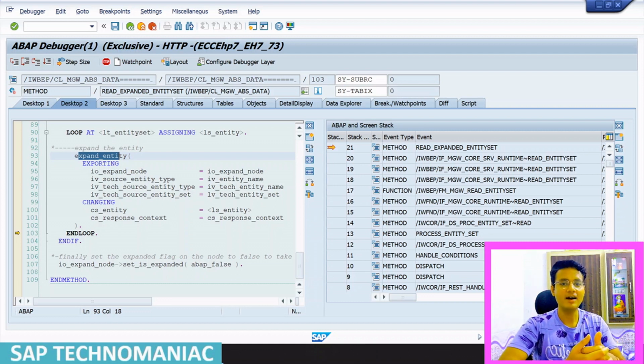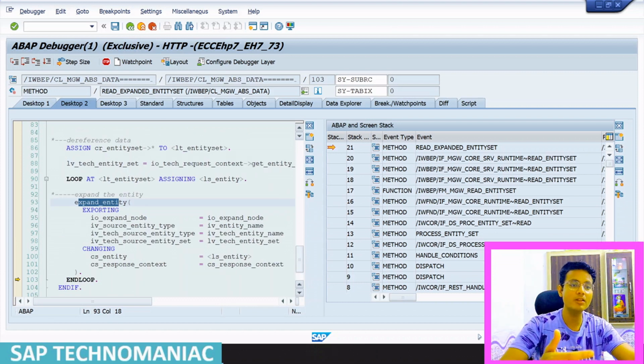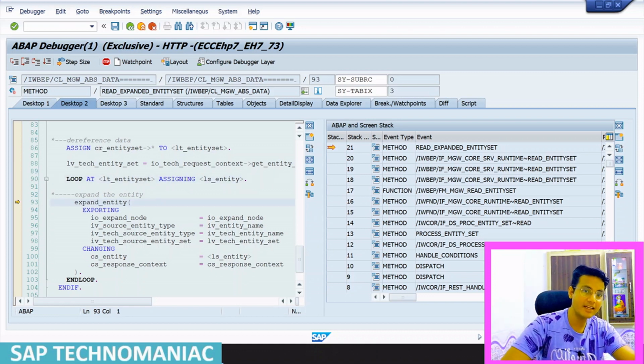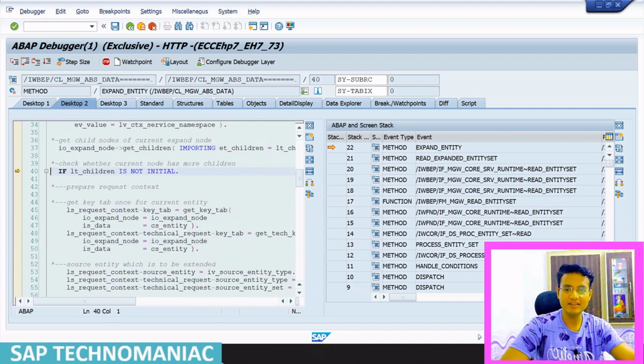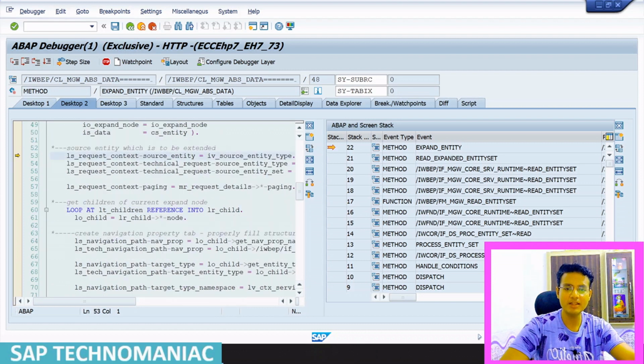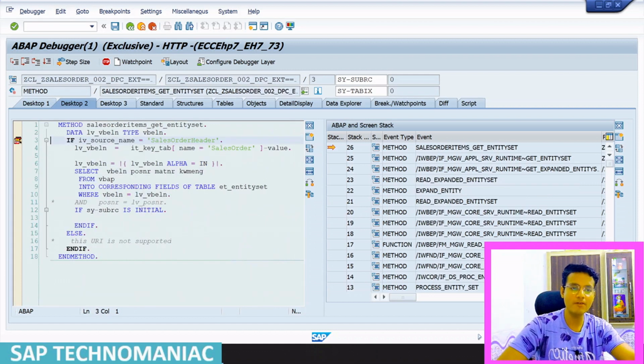Since we didn't implement our code, the framework is calling. First it called the header entity set method, and it got all the data in this particular table. Once it got the table with all 100 sales orders, one by one it calls each sales order and gets the expanded entity. If I do F5, it will call the second expanded entity, the second VBELN, the second sales order. It will go inside, get the parameter, get the key fields and all other details. After getting all the other details, it will call the children. And once I do F8, finally it will call our method, get entity set.